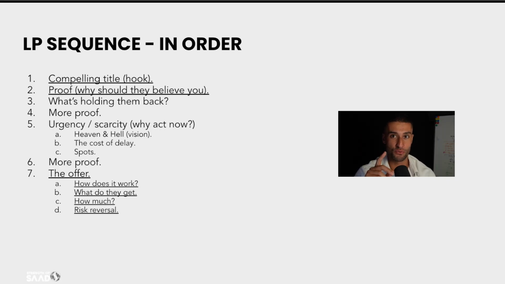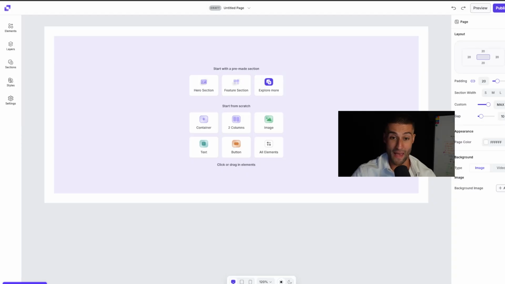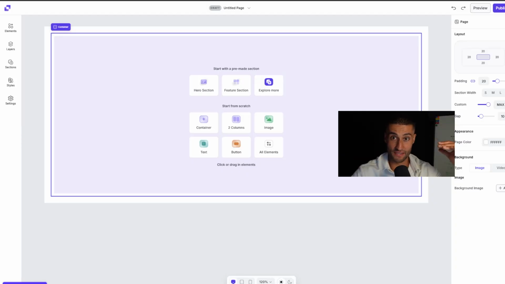And a risk reversal that is really important for building trust and buy-in, even if the person is skeptical. How do they get started? More proof. And then you talk about you, not first. Big mistake people make. I'm going to show you how to go from a blank canvas in LeadPages.